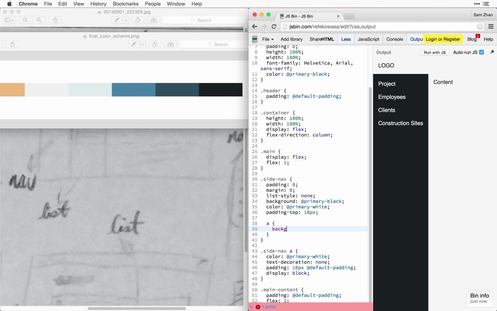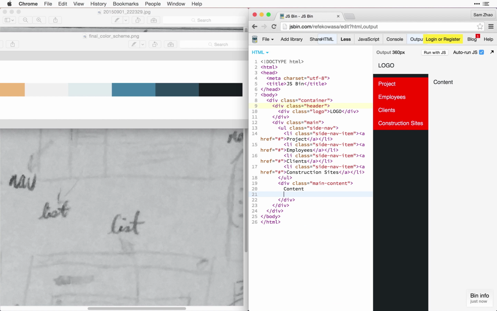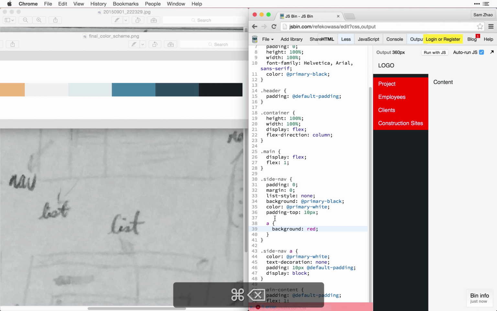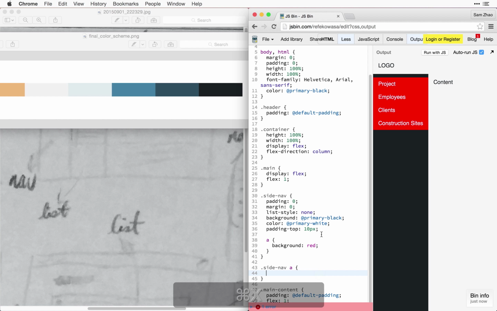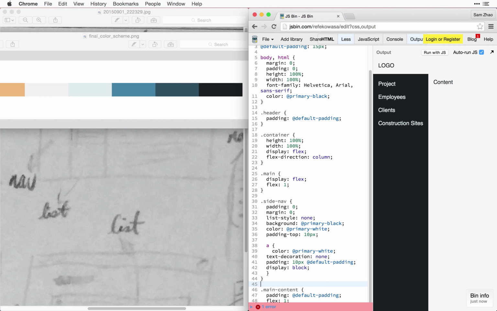So if I said background is red, let me see if I had an anchor tag in the content, see that content doesn't have the background, only the anchor tag that's nested under. So the children of sitenav get this style. Just a quick experiment of how that works.